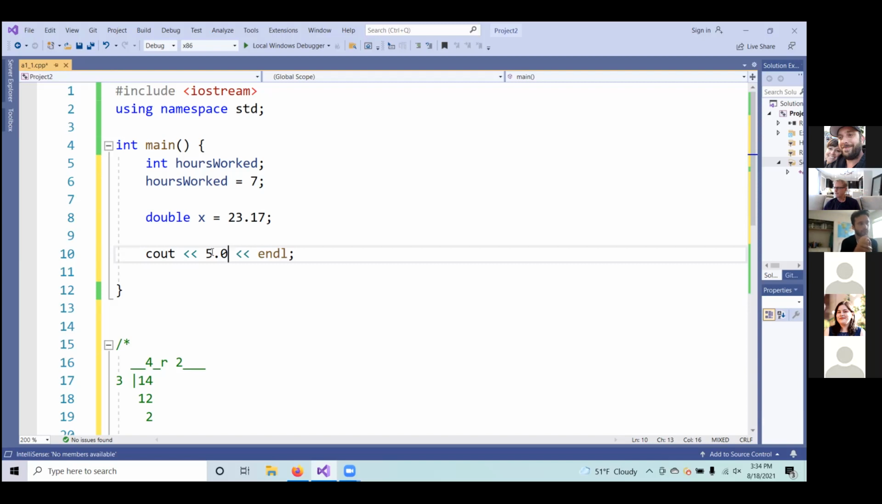All right, there are going to be times when you're going to need to convert an int into a double.